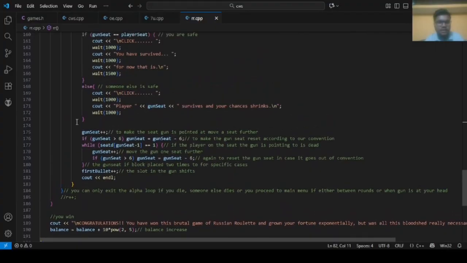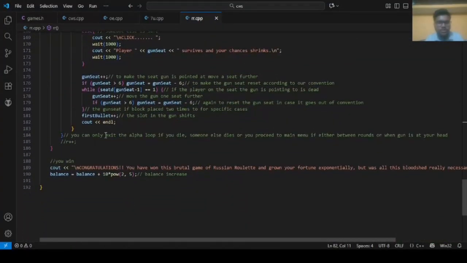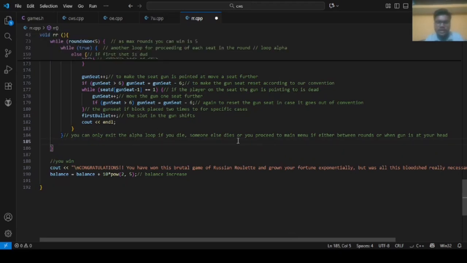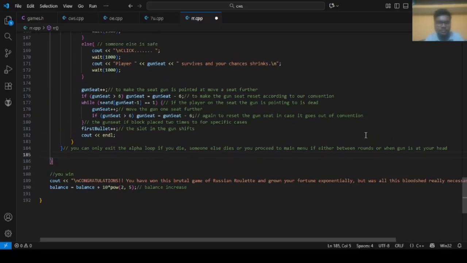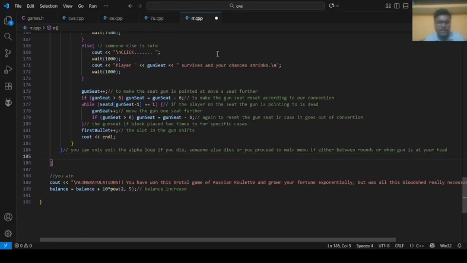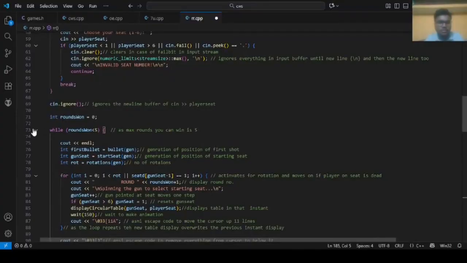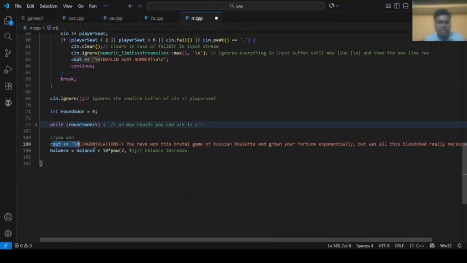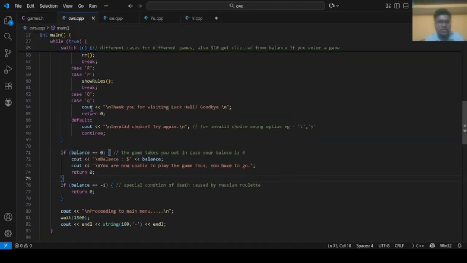So it has many ifs and whiles here. You can only exit the loop alpha if you die, someone else dies, or proceed to main menu, either between the rounds or when the gun is at your head. And in case you win all the 5 rounds, that is, your round win is equal to 5, you exit out of this while loop, and then it will show congratulations, you have won this brutal game of Russian roulette, and your balance will increase. Then you'll be taken back to the main menu, because if you want to play again, you have to choose from there only.